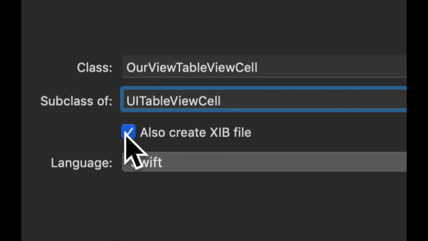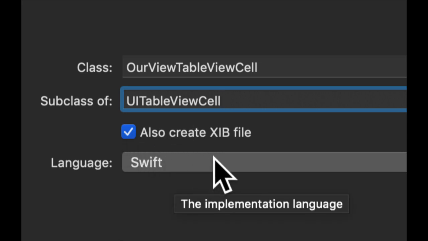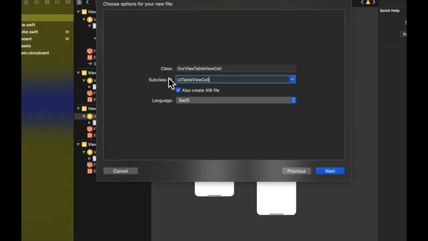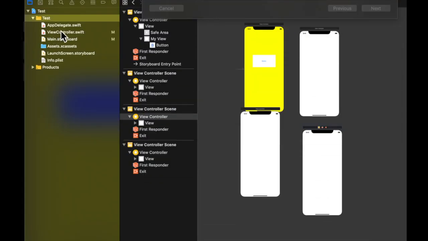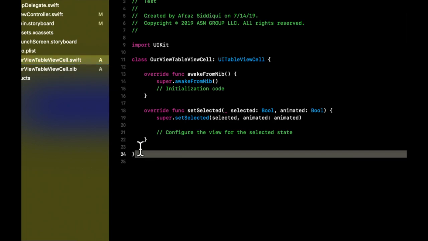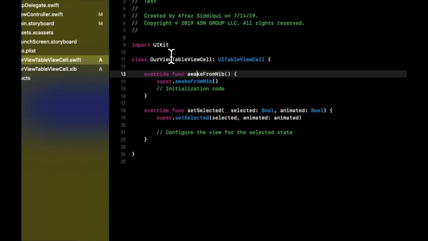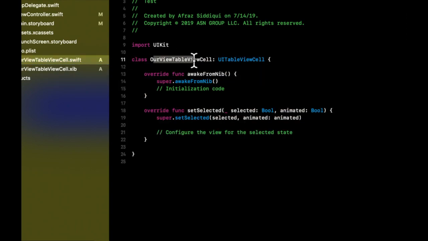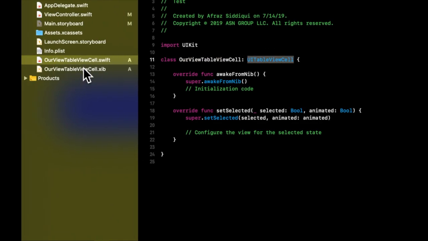We're going to hit this check mark, which is going to say also create an XIB file. We'll keep this in Swift. We'll hit next. We'll let it save. And we'll see down here it created two things for us. The first thing is a Swift file, which represents our custom our view table view cell, which maybe wasn't the best name. And it's a type of UI table view cell. And it also creates this thing right here.